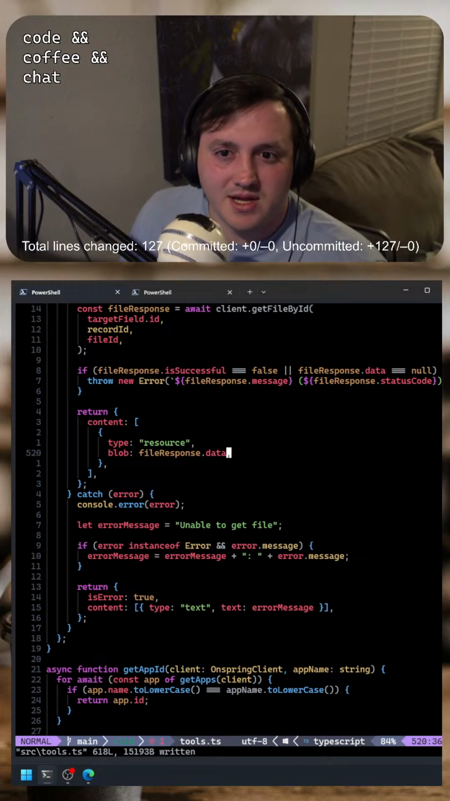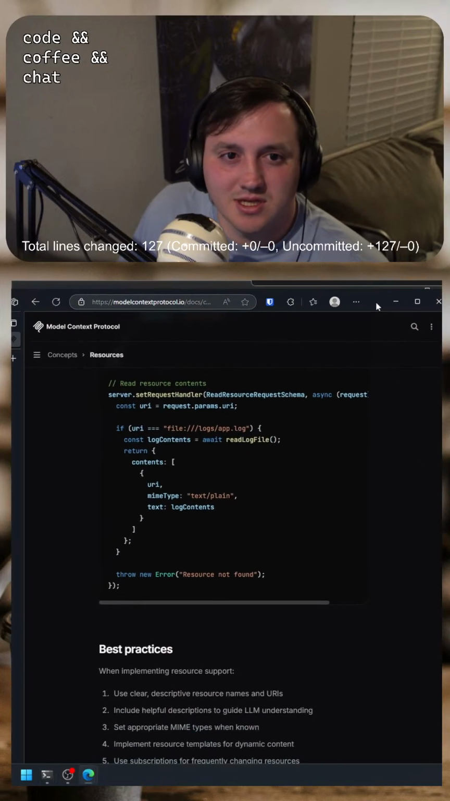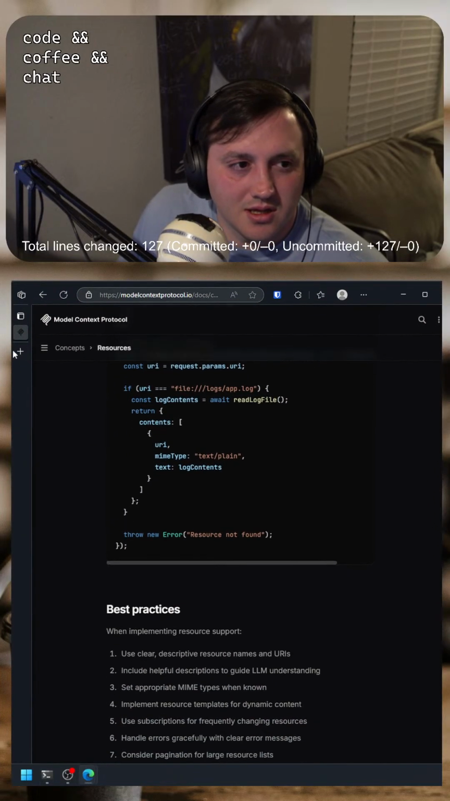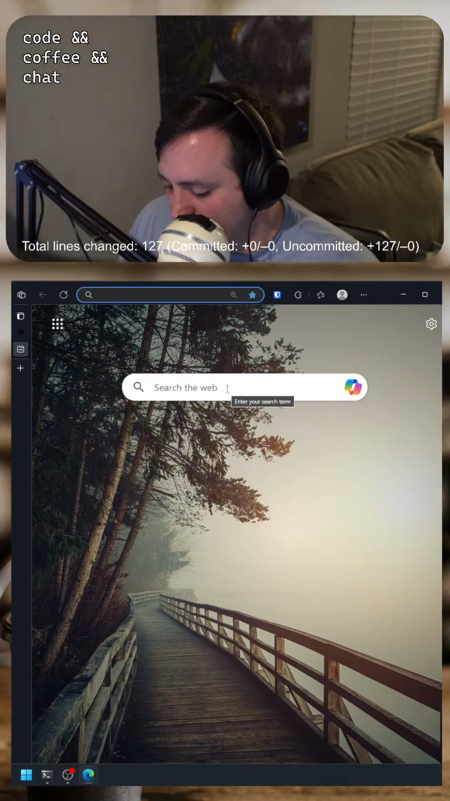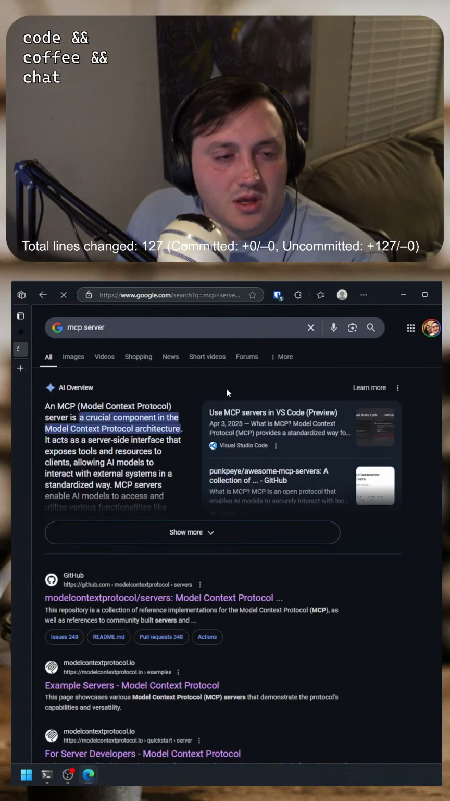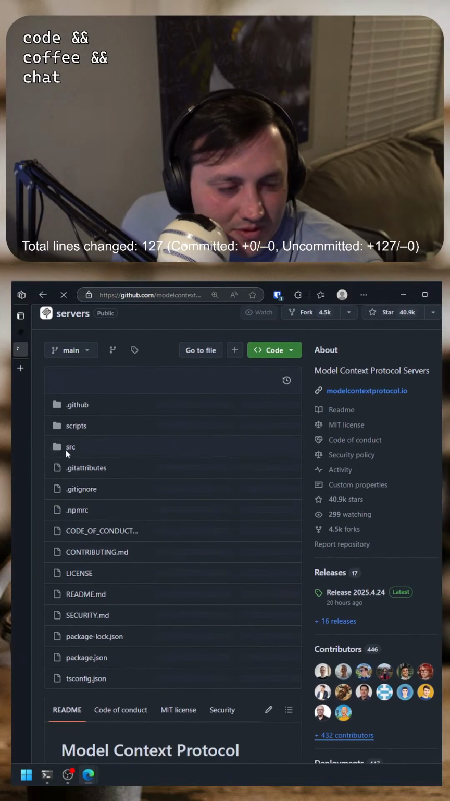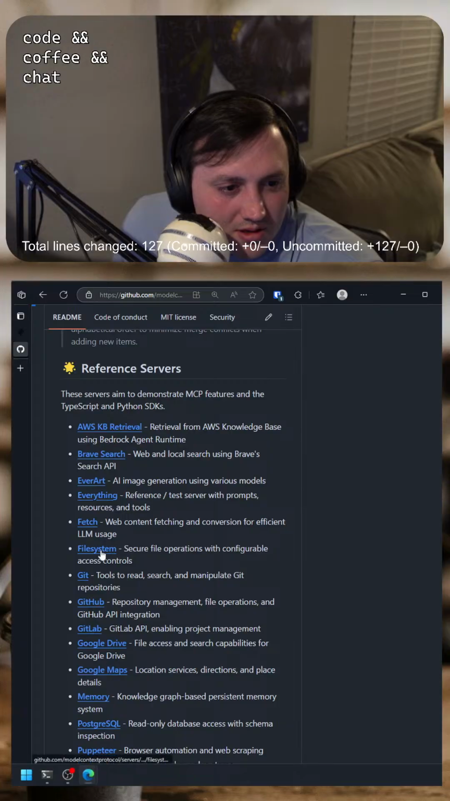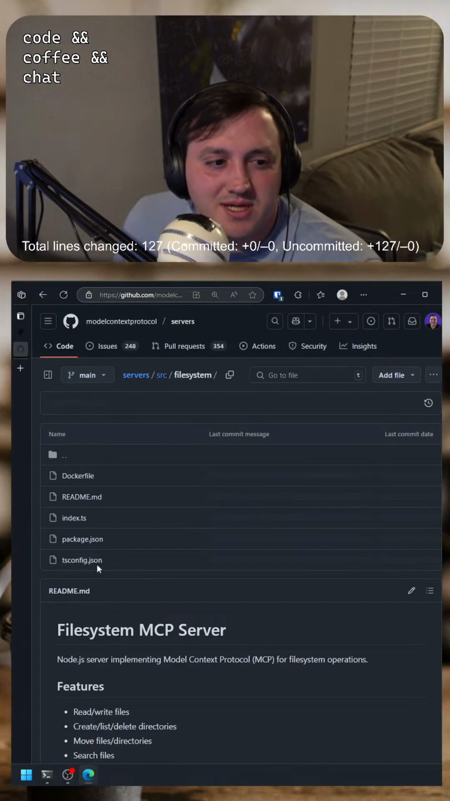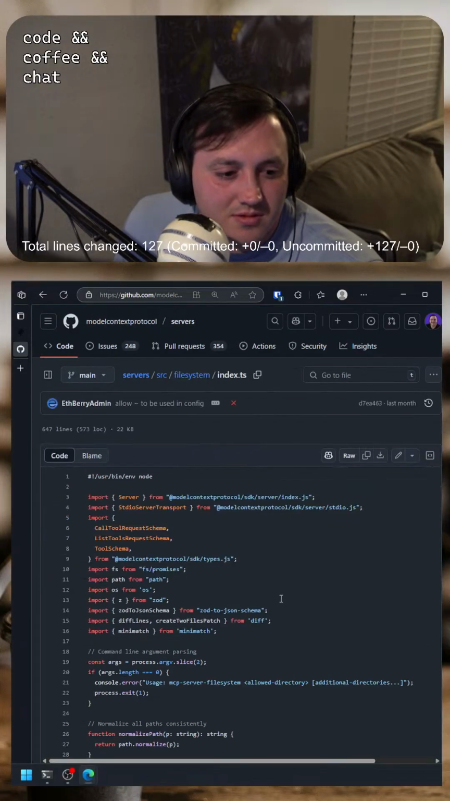Huh. I need to find an example of somebody doing this. Let's go. I bet they do it in the file server. What do you bet? In the file system MCP, I bet they return files.